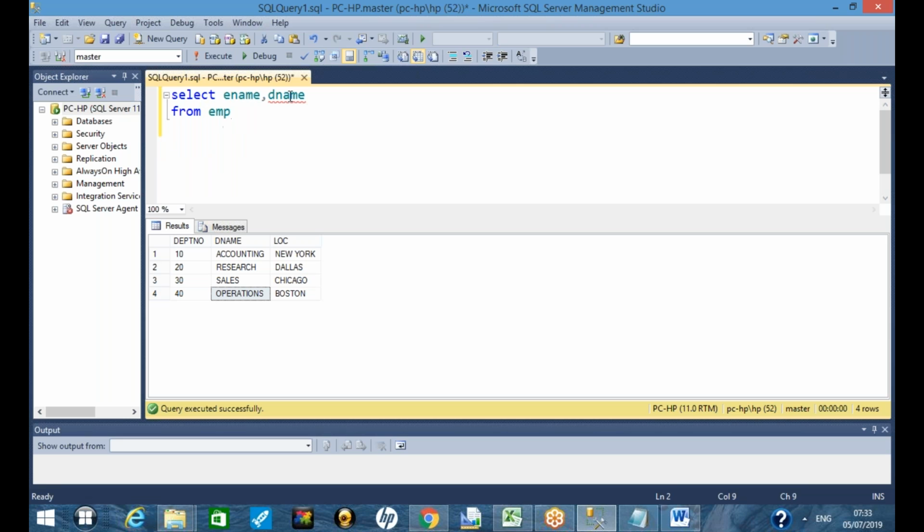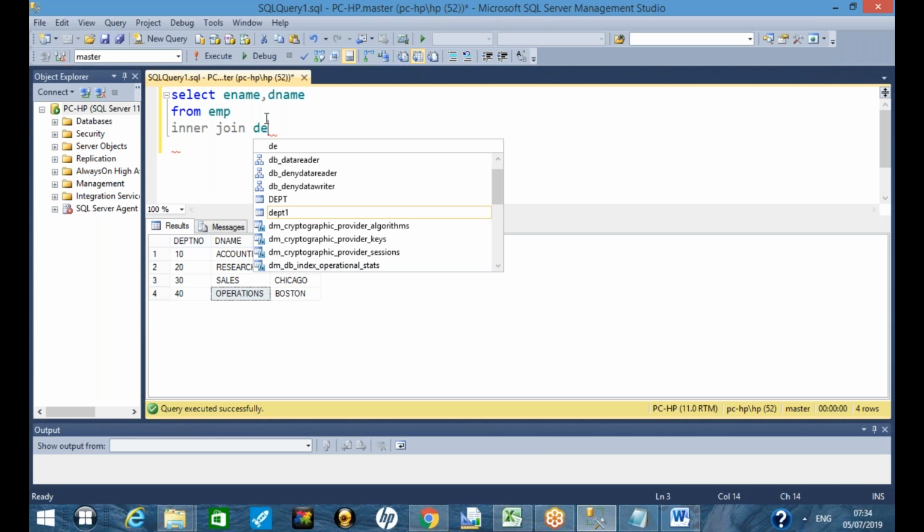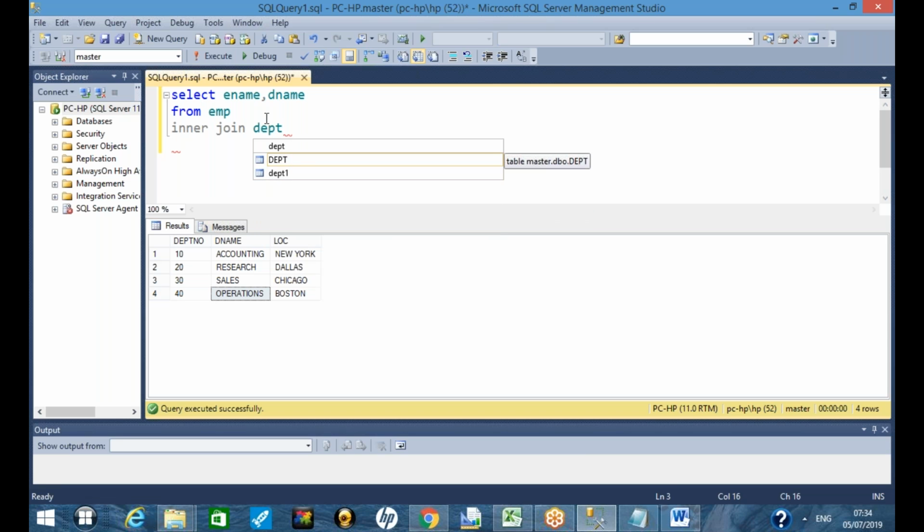Select ename, comma, dname from employee. Now, till now we had only one table name in a query. Now we are going to have two tables in one single query. Okay, how do you do that? From EMP, inner join, which table? Inner join department. Okay, so from one table, join another table.